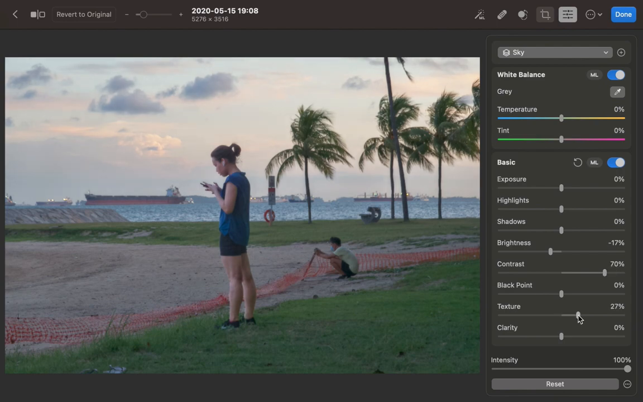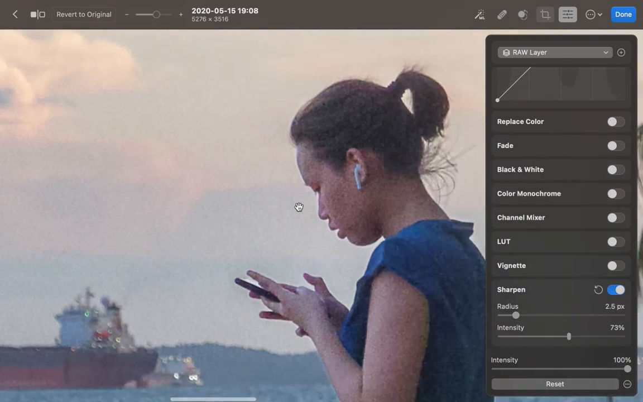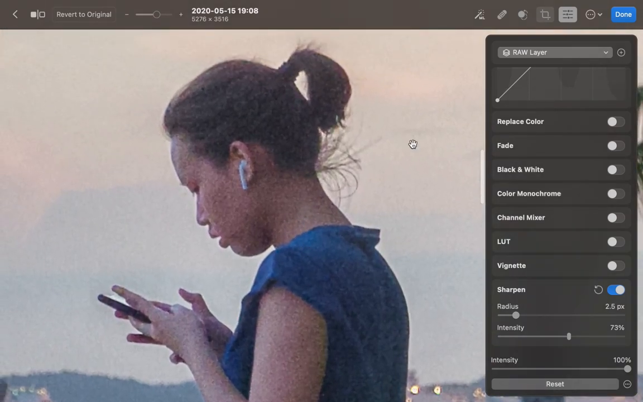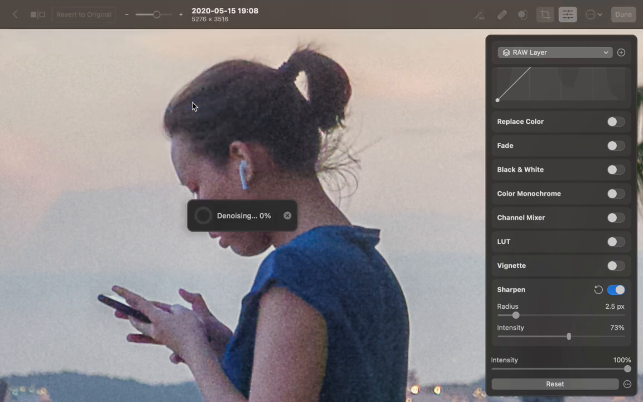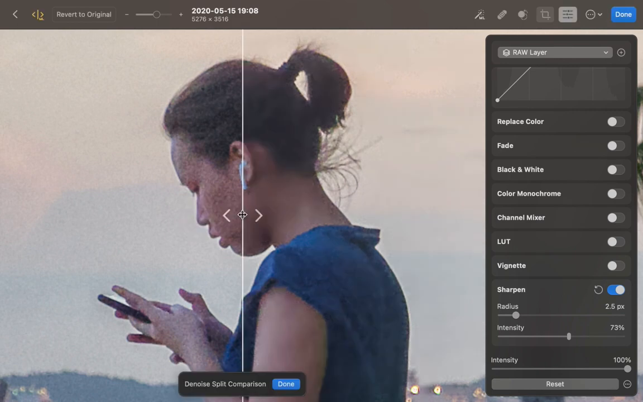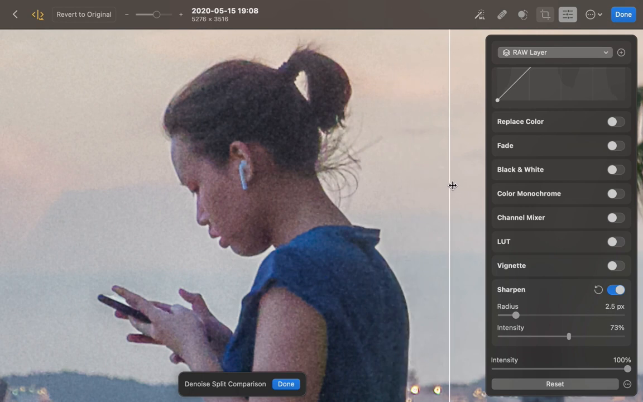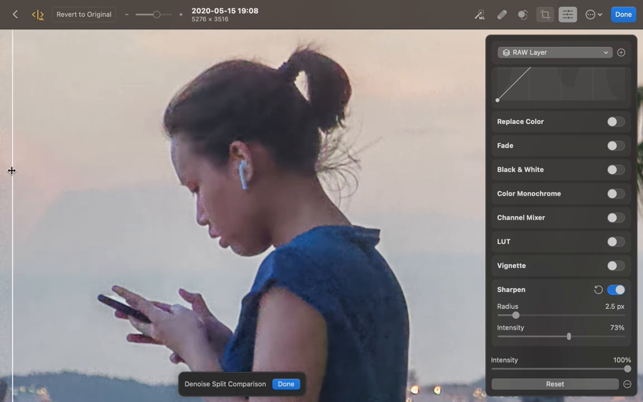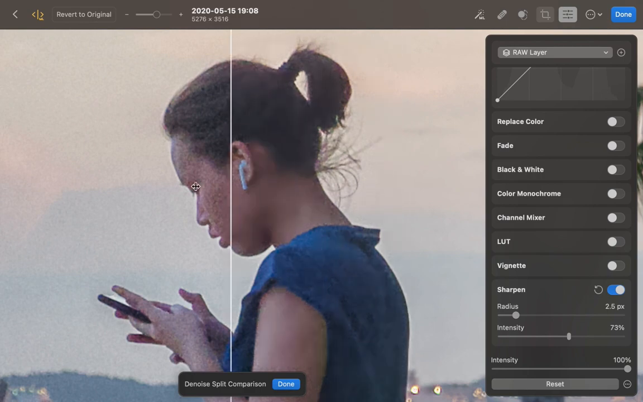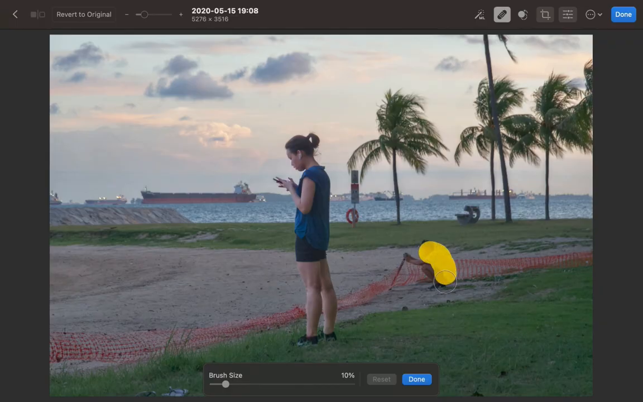Now let's zoom into the subject. Notice that since we made a drastic shadow adjustment, noise has become more visible. Thankfully, Photomator has a newly revamped AI denoise tool. I'll use that to reduce the noise. As you can see, it results in a much cleaner image. One final tool that is extremely useful is Photomator's erase tool, which works great in removing subjects.